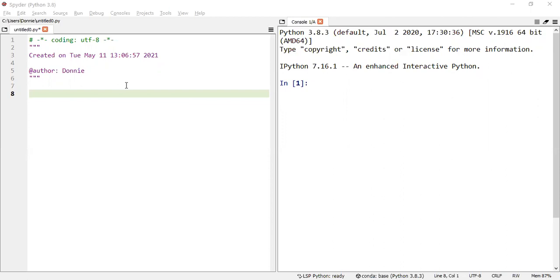The first thing that I'm going to do is create a list and then traverse through elements in that list. Let's say a list containing just letters of the alphabet. E, F.